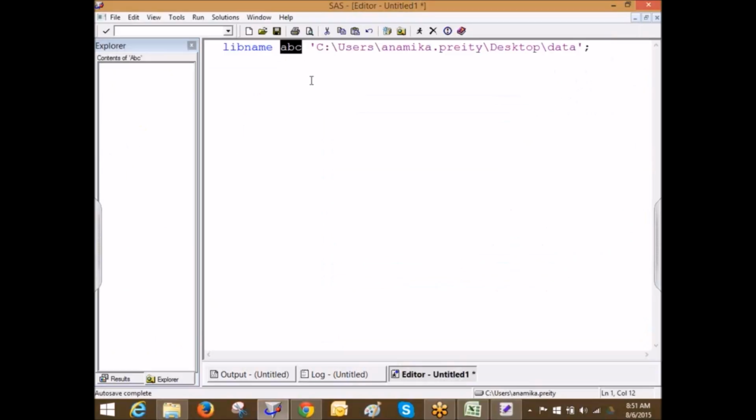I can give any name to a library following these three rules, which I'm telling you now. The first one is my library name cannot be more than 8 characters. Number two, it cannot start with a number. And number three, it cannot contain any special character except underscore. Okay, so these three are the rules for a library name.